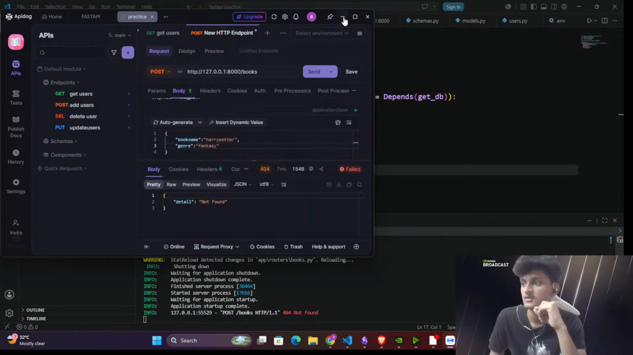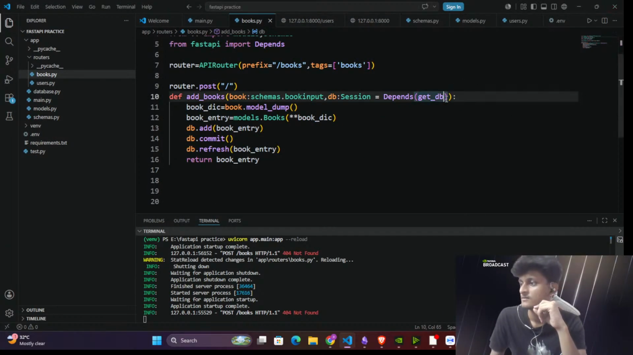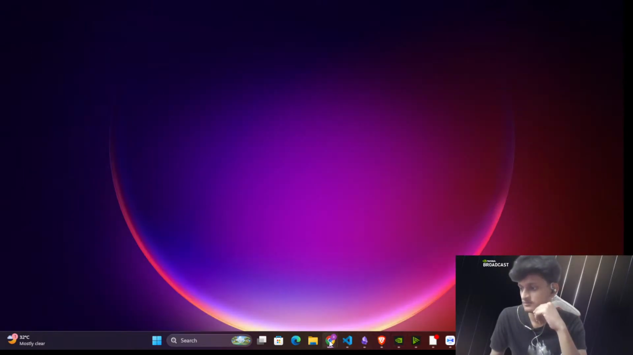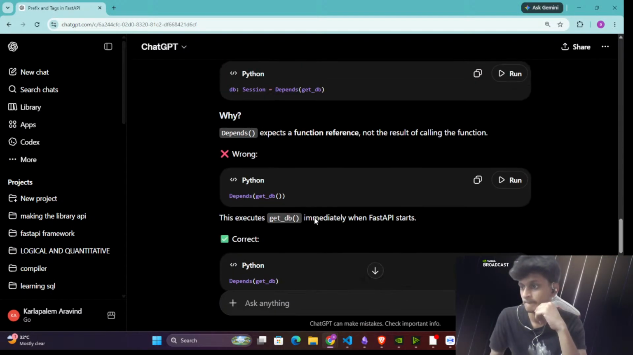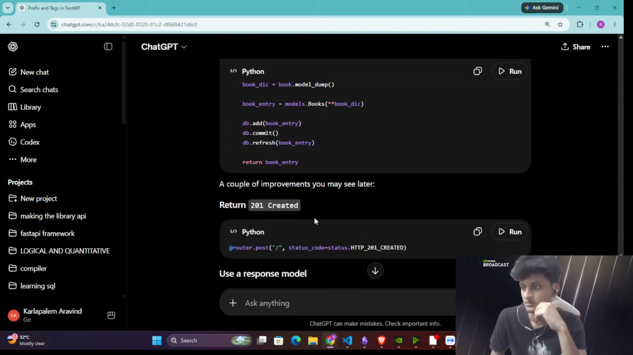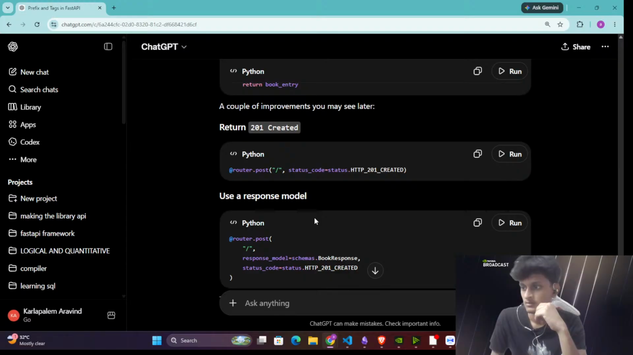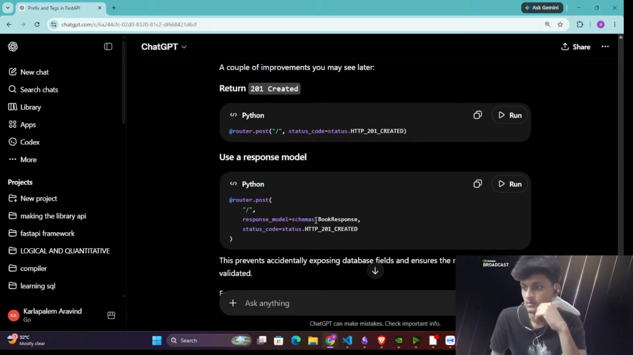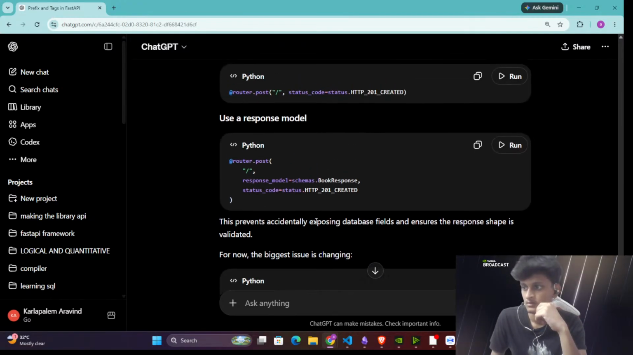Let me send the request again. Bro, what is the... This is correct now. I don't know why this still isn't running. That is correct. Okay, first off, we can also have response models, right? Response models is schema. Schema dot response.